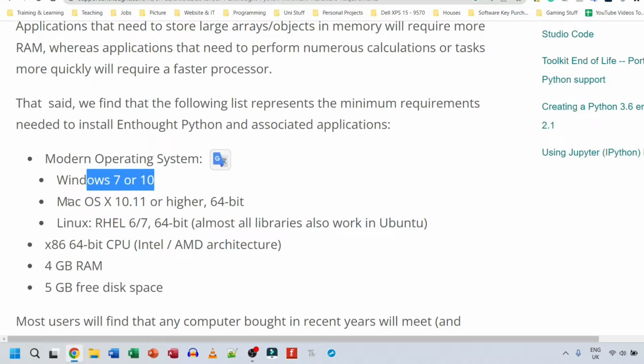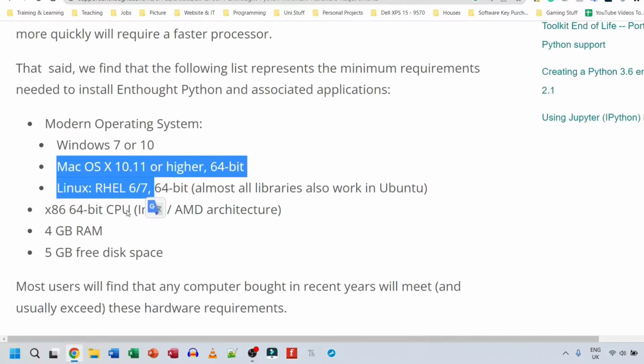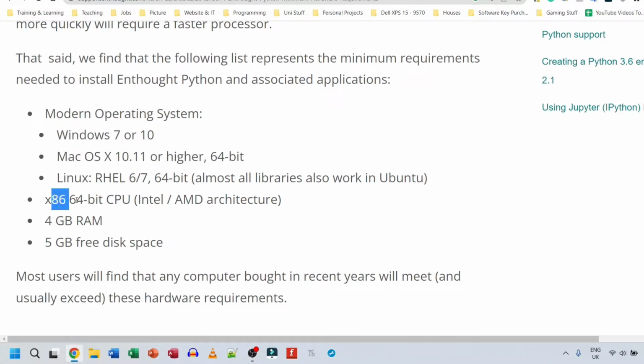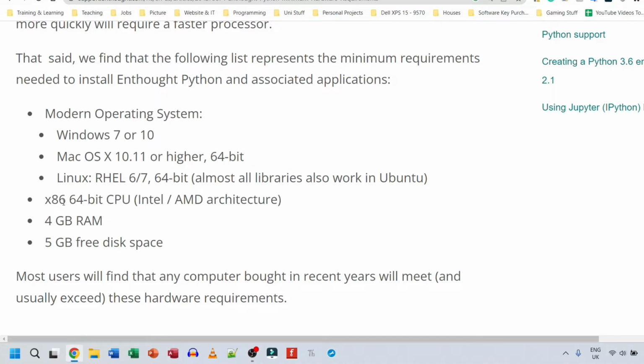I'm going to skip the rest of them, because if you have a Mac OS laptop or a Linux laptop, it's more or less the same thing. We have x86, 64-bit Intel or AMD architecture. So if your processor is a 64-bit processor, as of Python 3.11 or whatever it is now, we need to have 4 gigabytes of RAM, random access memory on our PC that holds the temporary instructions for us. And then we have 5 gigabytes of free space. That's a bit much, but this is the hardware and software needed.